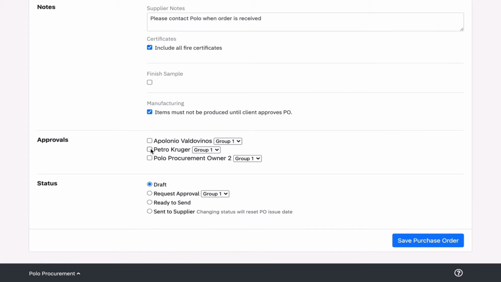Under the approval section, if approvals need to go out to any people within the system, you can choose them here. And the system will send out approval requests to each of these people in groups. So I can choose 2 people to be in group 1, 1 person to be in group 2, and then when all of group 1 approves that order, then the system will start sending emails to those in group 2.